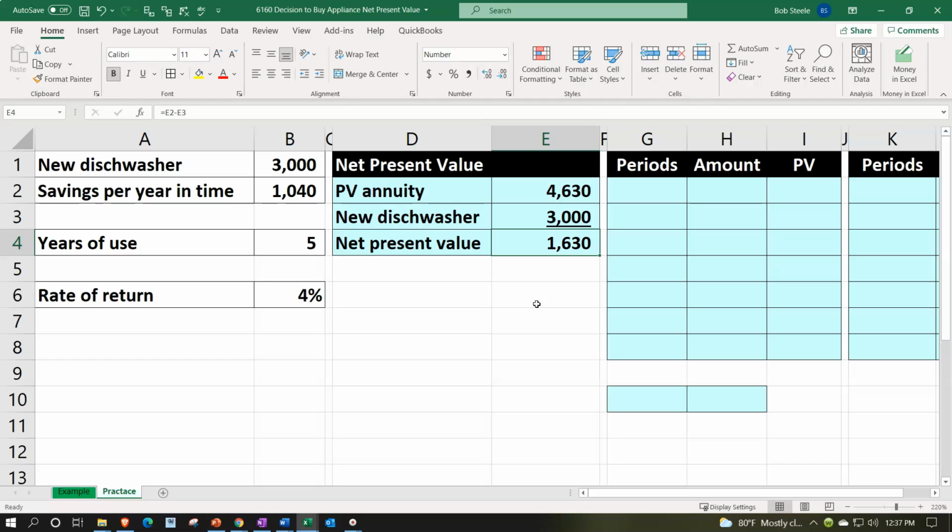Now, notice here we assumed nice even inflows of 1,040 each year. You can imagine situations where you're buying something up front where possibly the flows aren't as even, or even if they are as even like this, it can be useful to break it out on a year-by-year basis. And that also just helps us understand what this annuity calculation is actually doing.